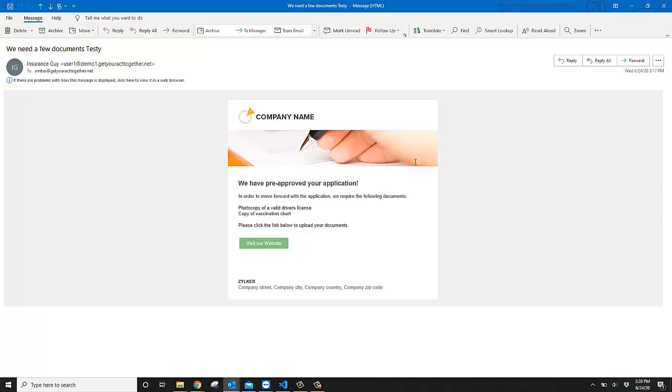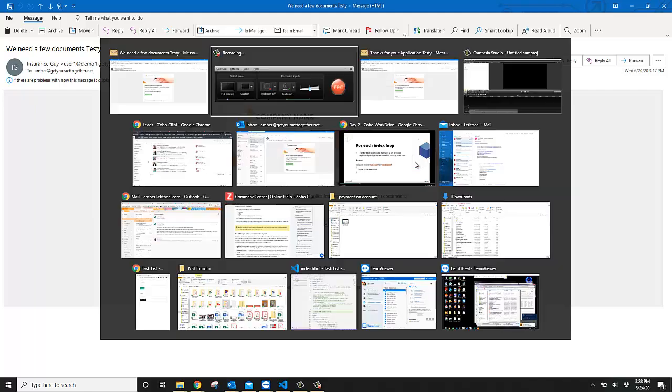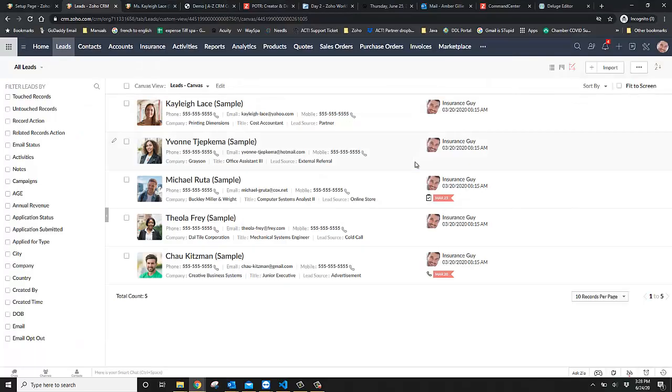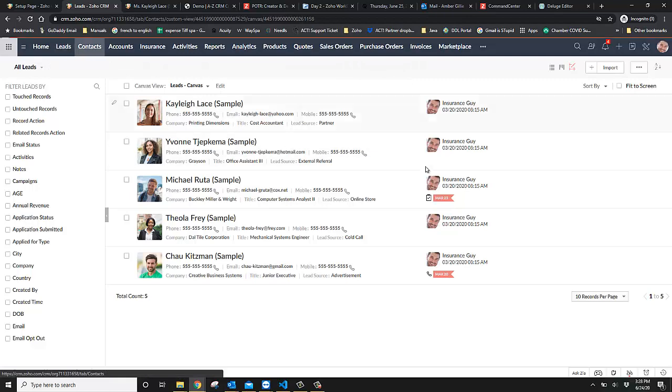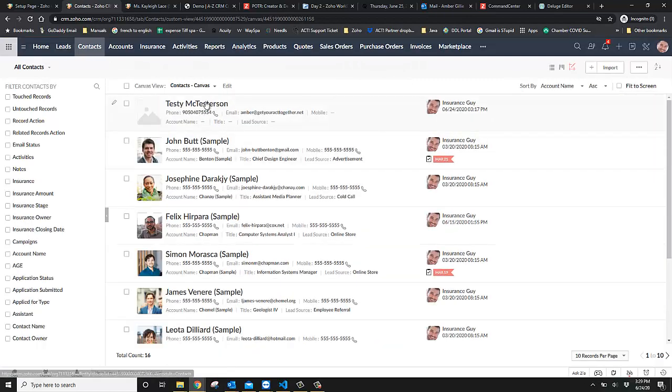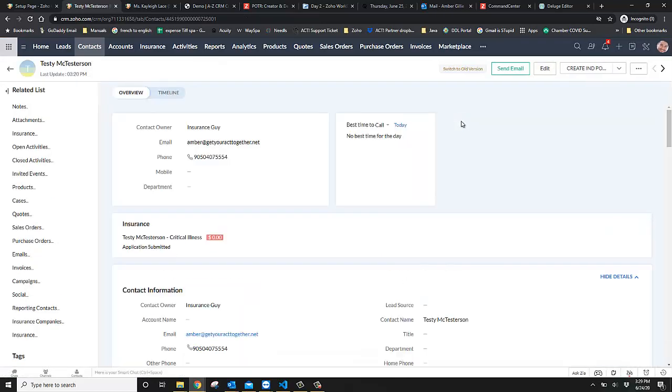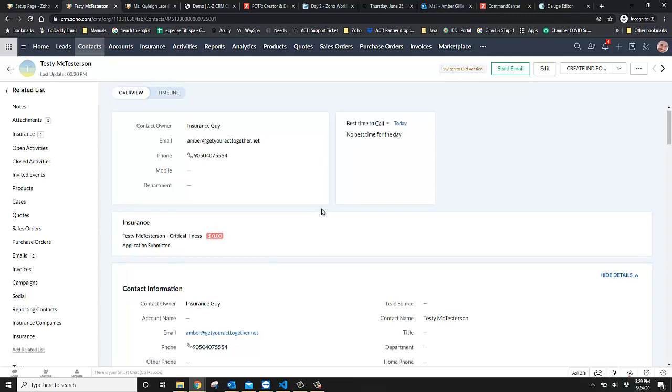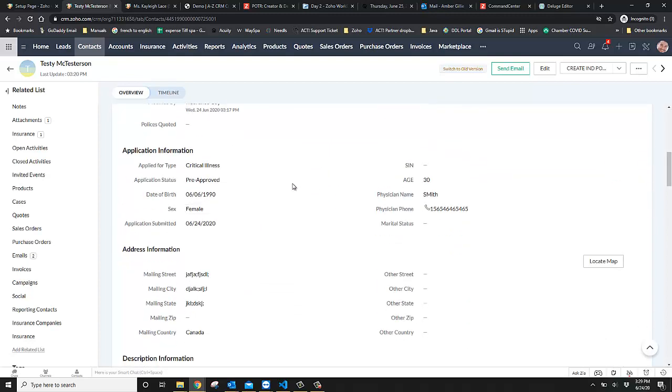So now let's just go back to, we're going to put our insurance guy hat on again. And here I am in the leads area, but Testy is no longer here. Testy is not a lead anymore because he's been pre-approved. So if I go over to the contacts area, I can see Testy McTesterson right here. So if I click on his name, it will show me his contact record. So I can scroll through and just have a look at all of the details here.